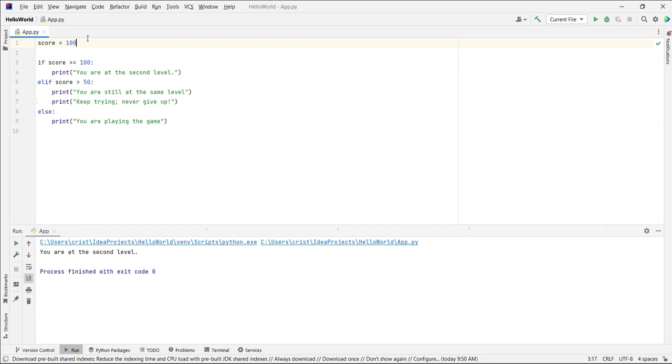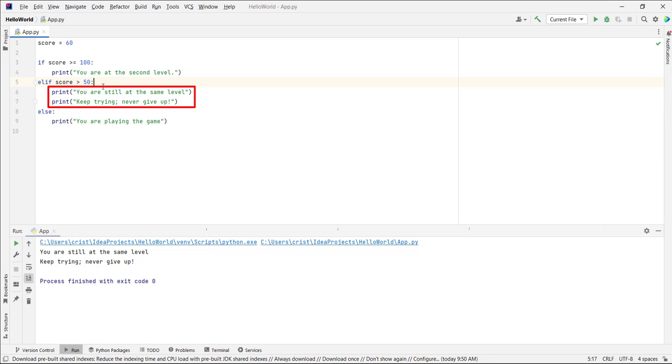Now let's say that I change this condition now to, let's say, 60. Now what is going to happen is that it's going to execute the elif part. So now if I run this, it's going to say you're still at the same level, keep trying, never give up. So now this condition evaluates to true, and it's executing the code inside of the elif statement, the block of the elif, which is this one that we have here. So this is how we can use the elif to check for more than one condition.